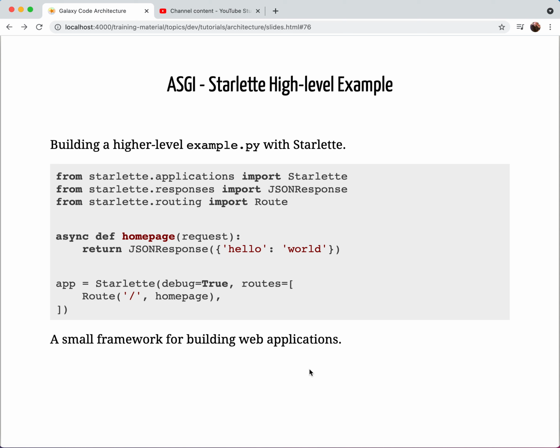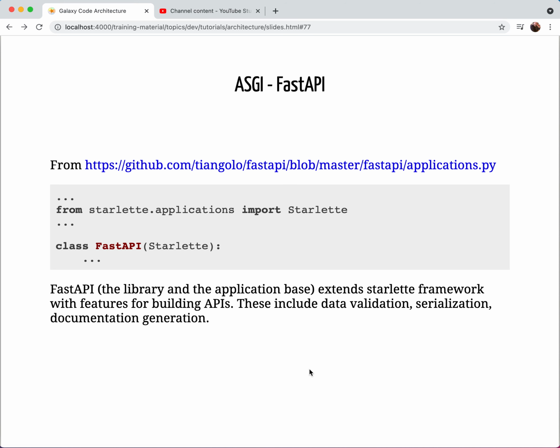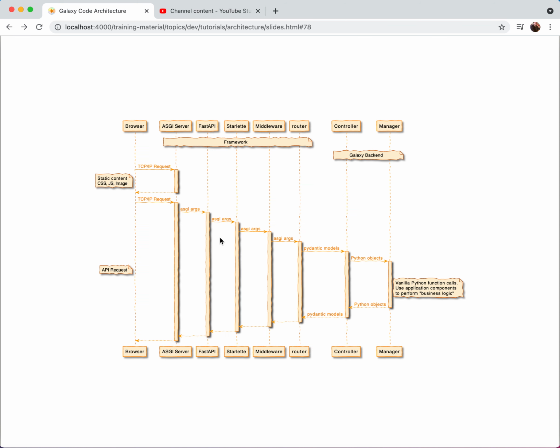And so FastAPI just extends this with some more goodies, let's say. If we look at FastAPI applications, we can see it imports the Starlette application and extends it. So FastAPI, the library and the application base, extends the Starlette framework with features for building APIs. These include data validation features, serialization, and documentation goodies. We'll go into a little bit of these in detail. So that's the ASGI, and this is why FastAPI is built on Starlette. The descendant classes call this superclass, etc.